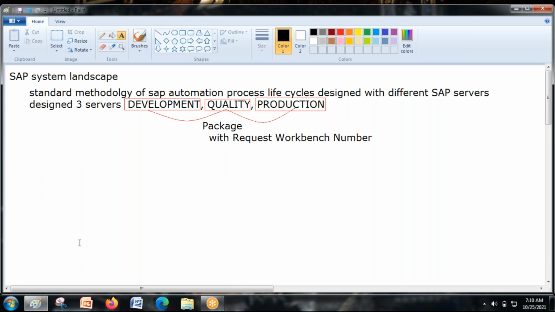Suppose there is an implementation project going on in a company, for example TCS. There are many development teams, with different clients of companies' automation process. The basis administrator maintains one development server in the TCS company. If it is a big company, they will maintain a separate quality server. What is happening in development? What is happening in quality? What is happening in production? We should know.